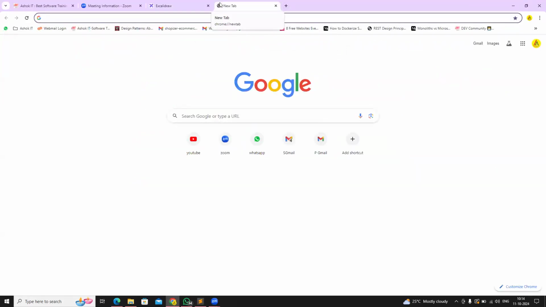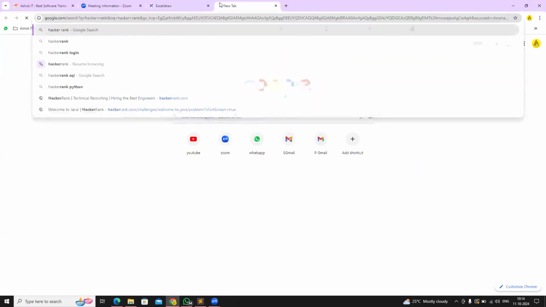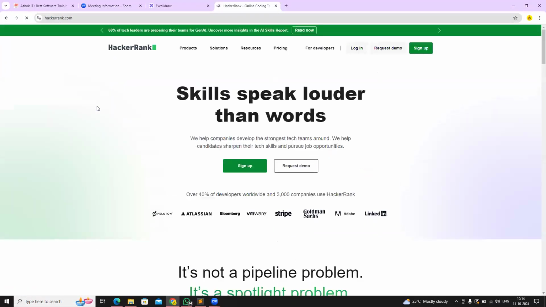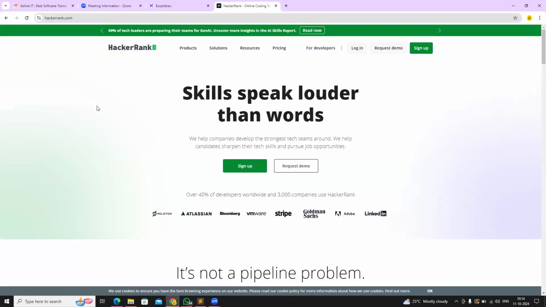Let me go to one application which is called HackerRank. Do you know what HackerRank is? Yes, sir, it is a platform to practice coding. Yeah, it is an online coding platform where you can practice coding challenges by using HackerRank.